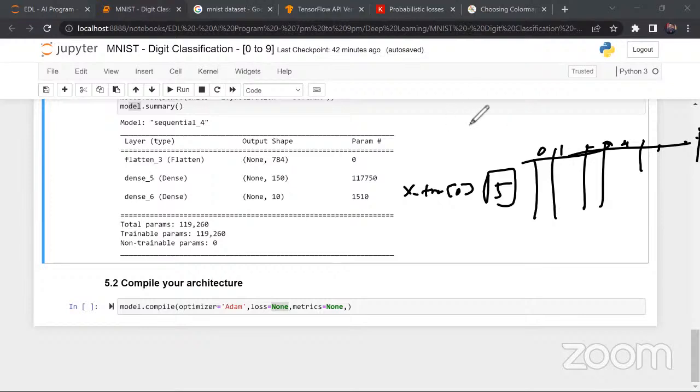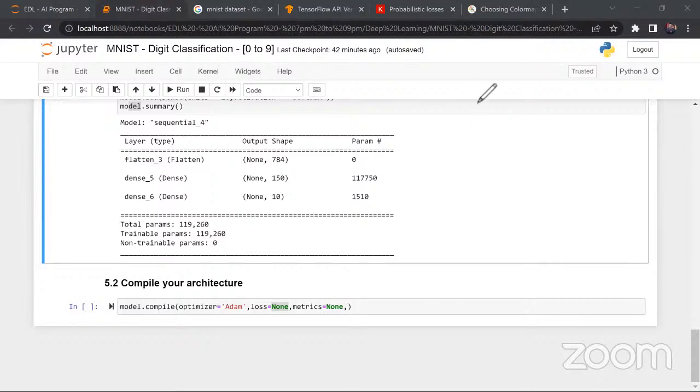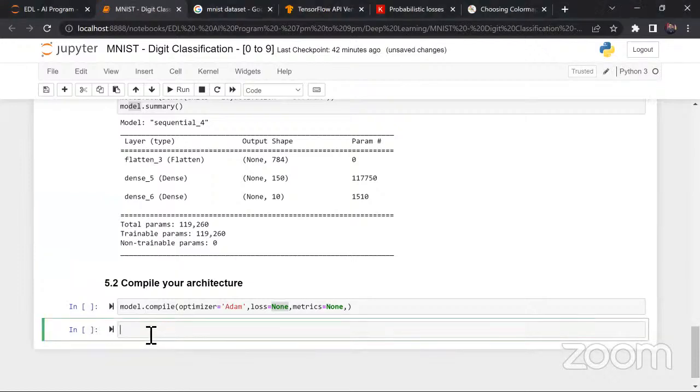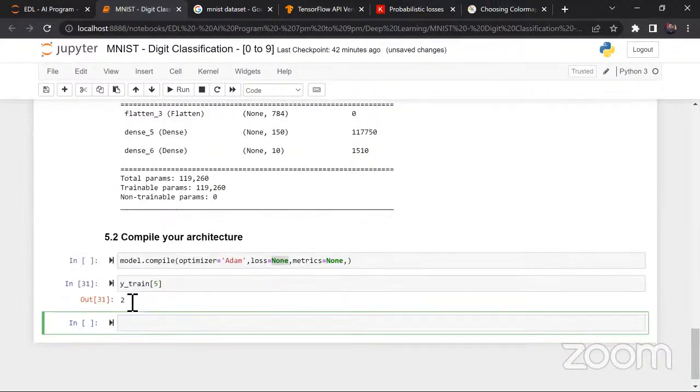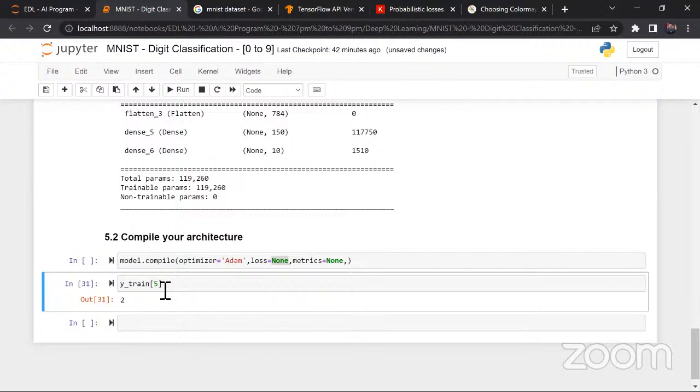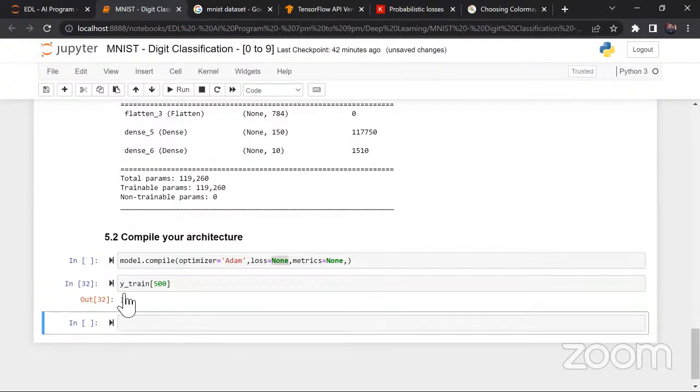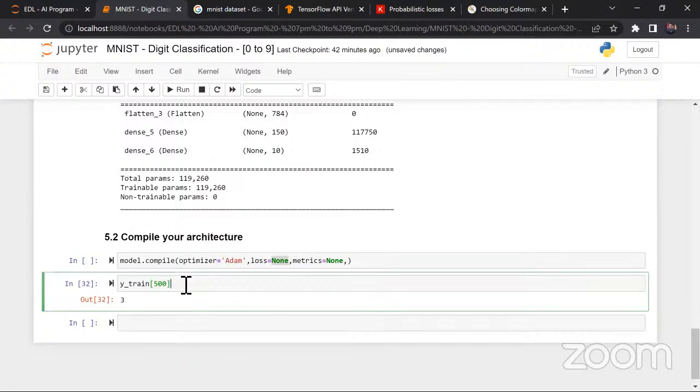Just try to read about it. I'm not speaking more about it. There's a separate class for it, in the machine learning session. But here, my output is in integers, right? How am I saying it is in integers? If you say y train of 5th image, 2, it is an integer. For the 500th image, 3. So your output is of integer format.